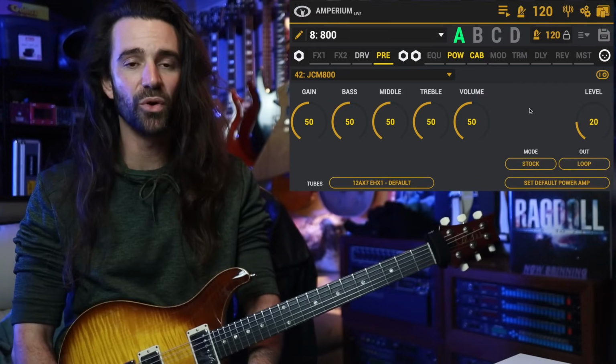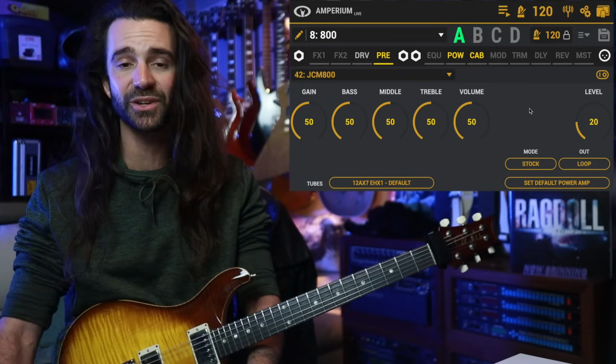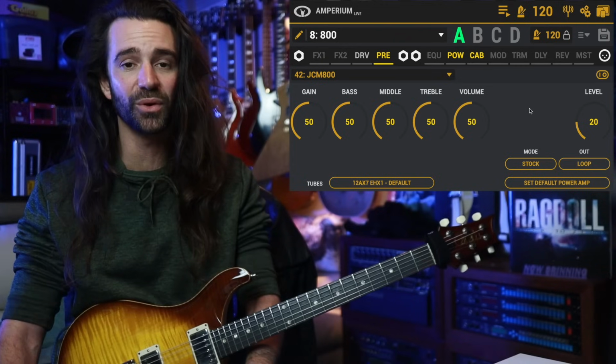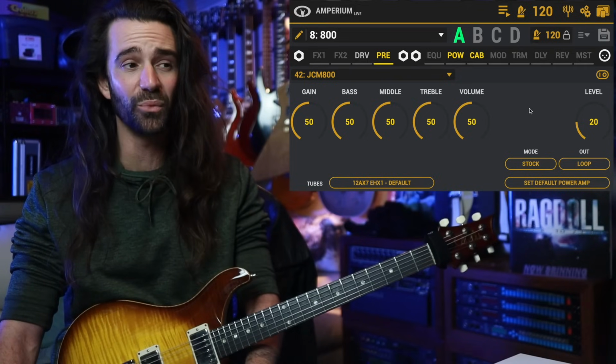I've got the Amperium hooked up to the software editor at the moment. I'm using a USB cable to make this connection. You can use Bluetooth, and there is a software editor that works on mobile devices as well. It is worth wrapping our head around the way this whole thing works in here.